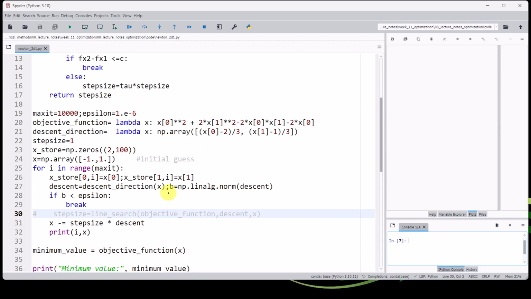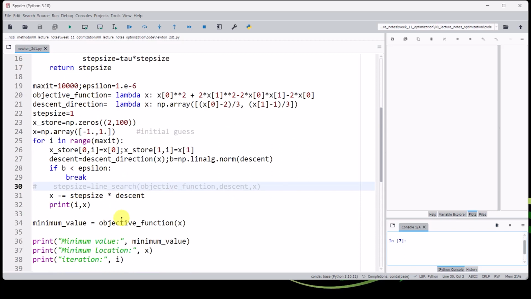When this is small, no descent is necessary. That means basically zero gradient has reached, and it will stop there. This is at this epsilon, that is my stopping criteria. If b, that is the norm of this descent, is less than epsilon, I'll break the loop and I'll go out of the loop.